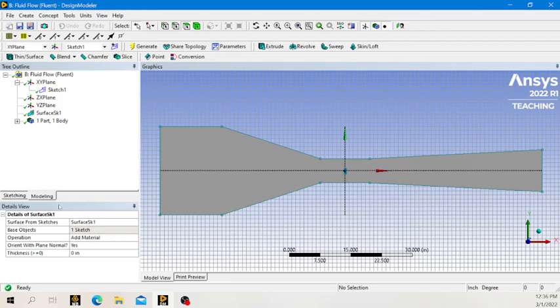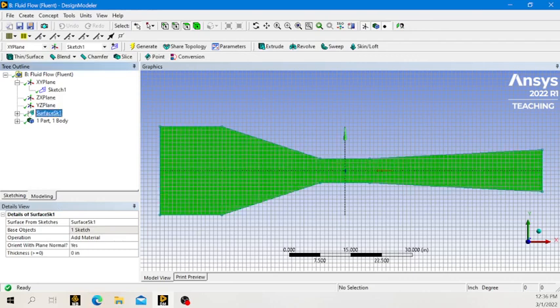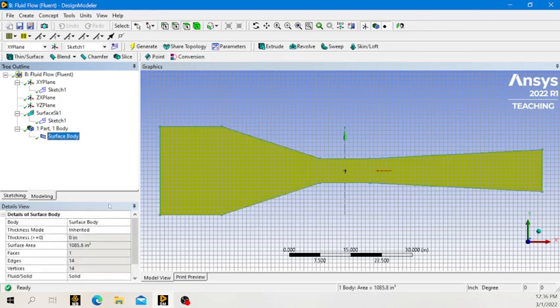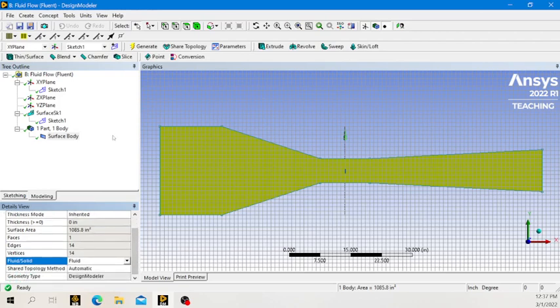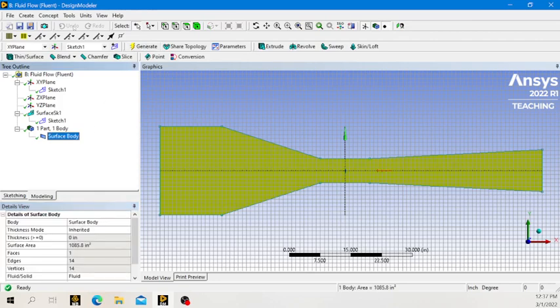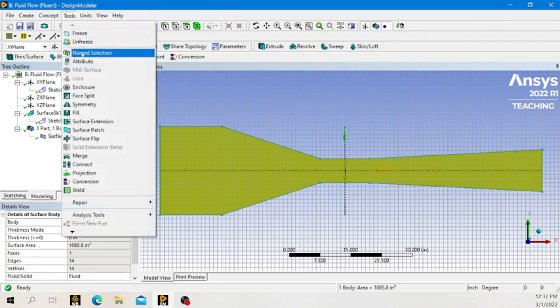That covers everything up. Now we go to surface and we need to make sure that this is fluid, because this isn't the actual wind tunnel, this is the area going through the wind tunnel. So surface body. My surface right here is where we need to change this to fluid. Okay, generate.